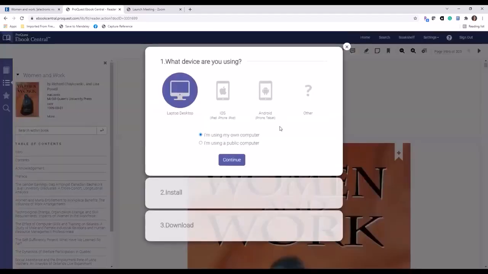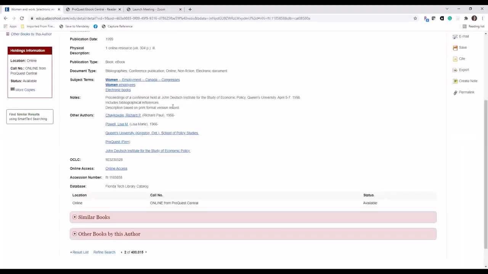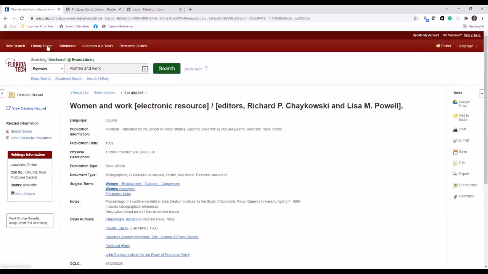It asks what device you're using, so it knows the best way to download it for you. Just follow the steps to download it. Let's go back to the home page and look at the other ways to look for ebooks.